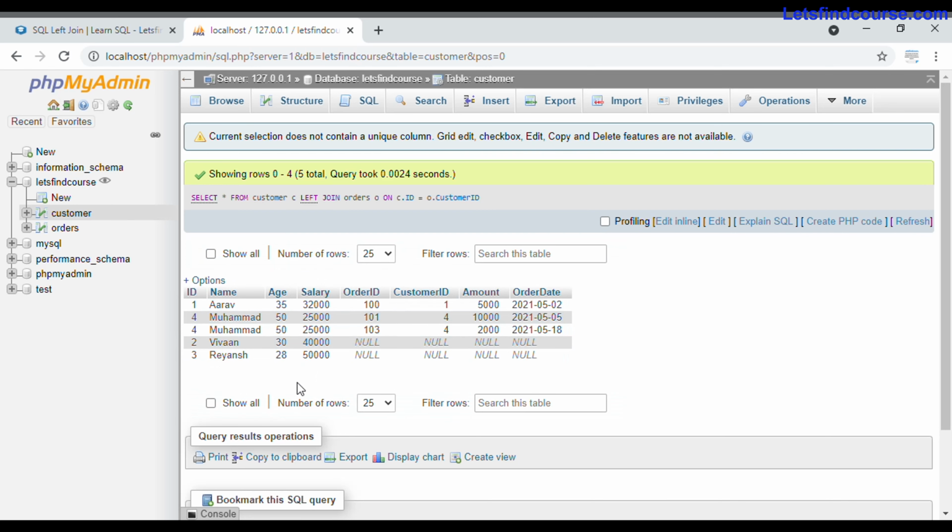And now the matching records from table 1 and table 2. The first row will be matched, the fourth row will be matched, and again the fourth row will be matched. So we will get the matching records, and where the data is not matched, the second and third customer ID are not present in the order table, so we will get null values over here, while the first and fourth customer ID are present in the order table, so the customer ID got matched and we get the data for the first and fourth customer ID.